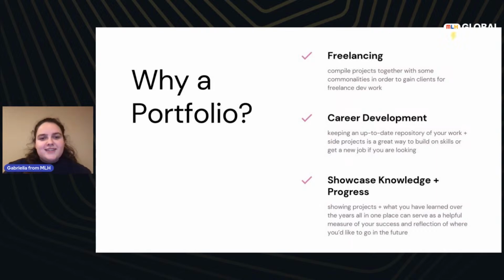So you might be asking yourself, why are you interested in building a portfolio? Why should I build one of these? There's a lot of different reasons. I'm just going to highlight three very quickly. So first of all is freelancing. If you're looking to make some side income or are in university and looking to gain some experience, freelancing is a great way to do this.